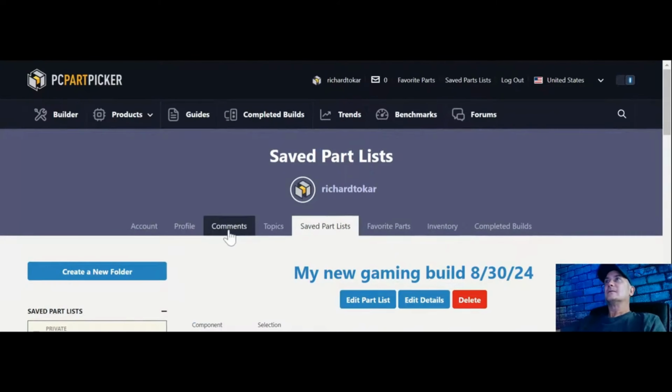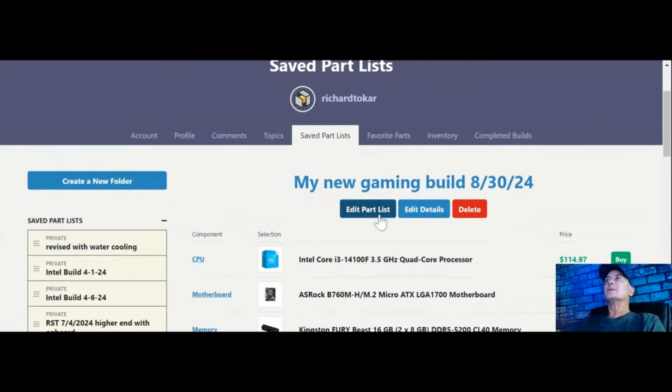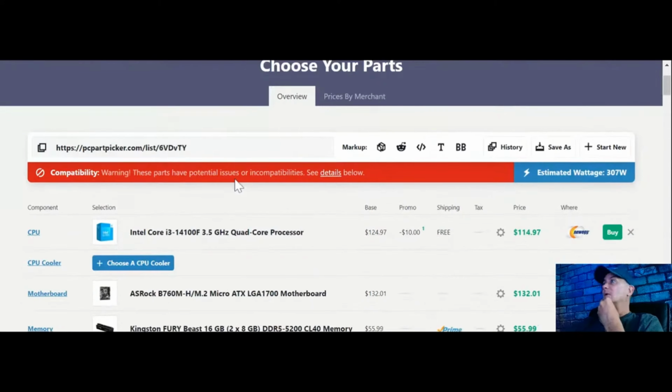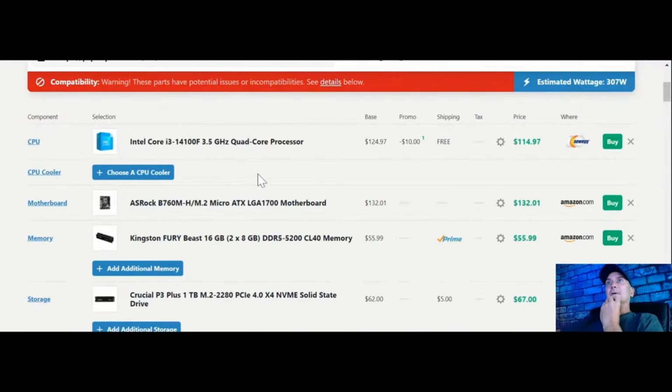And let me see if we can edit the parts list. Okay, and here's a link actually to that parts list. So now we have our own web page that's saved to the web. We can access it on the internet without even logging in. That's our PCPartPicker build. Okie dokie.